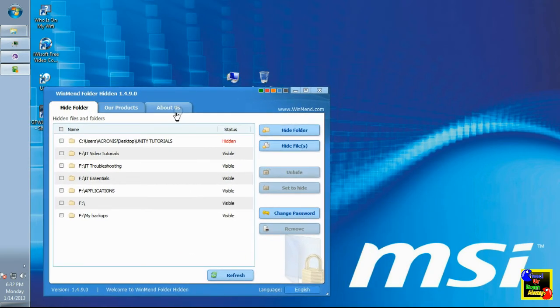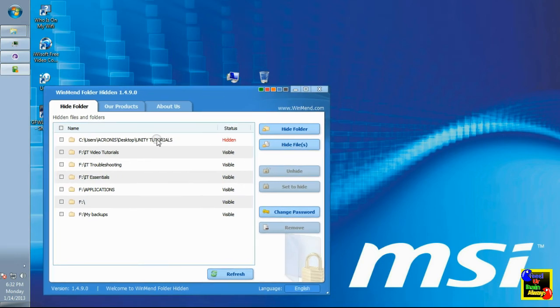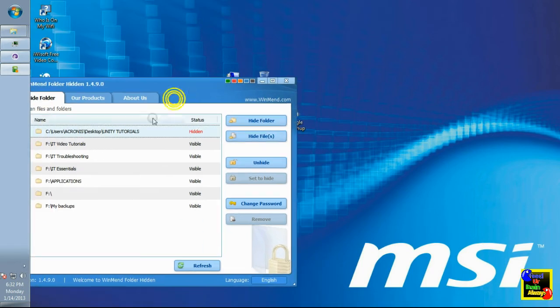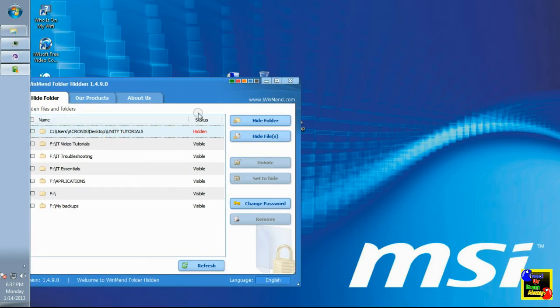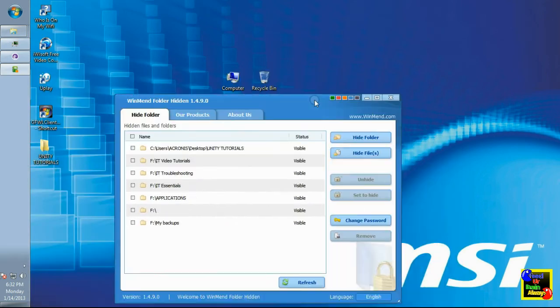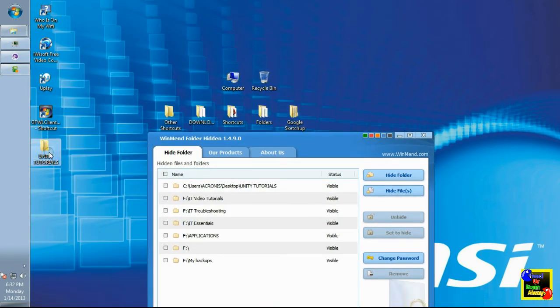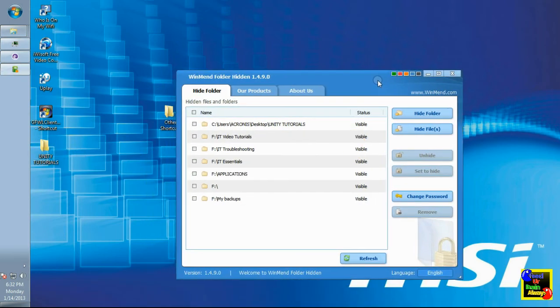So this program is a freeware program that you can download for free, and see the description below in this video. So we're going to unhide the folder again. So click the folder and click unhide. Alright, so as you can see here, the folder has now appeared.